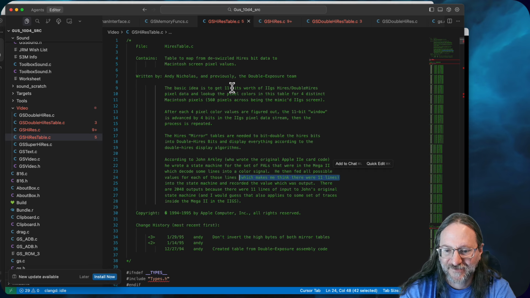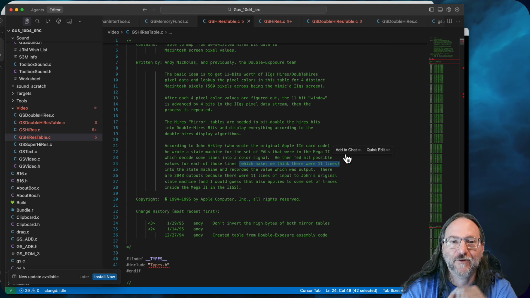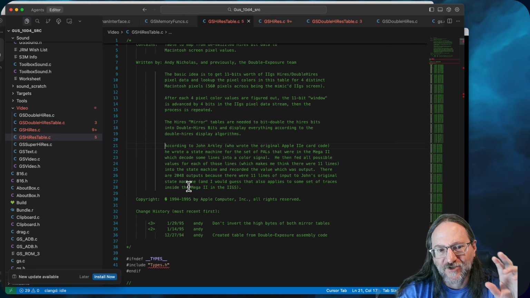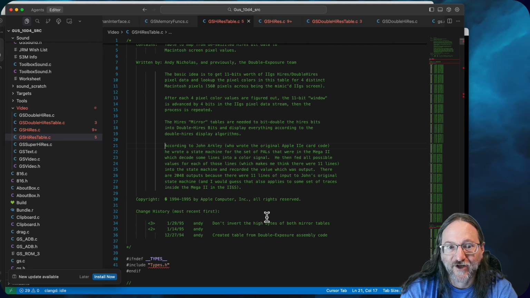bits here. He feeds 11 bits into the state machine and then recorded the value that was output for each possible input. So essentially, this guy simulated the operation of the Mega 2 chip from an Apple IIgs as it pertained to converting Apple II video modes to RGB. There are 2048 outputs because there were 11 lines of input. Yeah, 11 bits gets you a number up to 2048. And I would guess that also applies to some set of traces inside the Mega 2 in the IIgs.